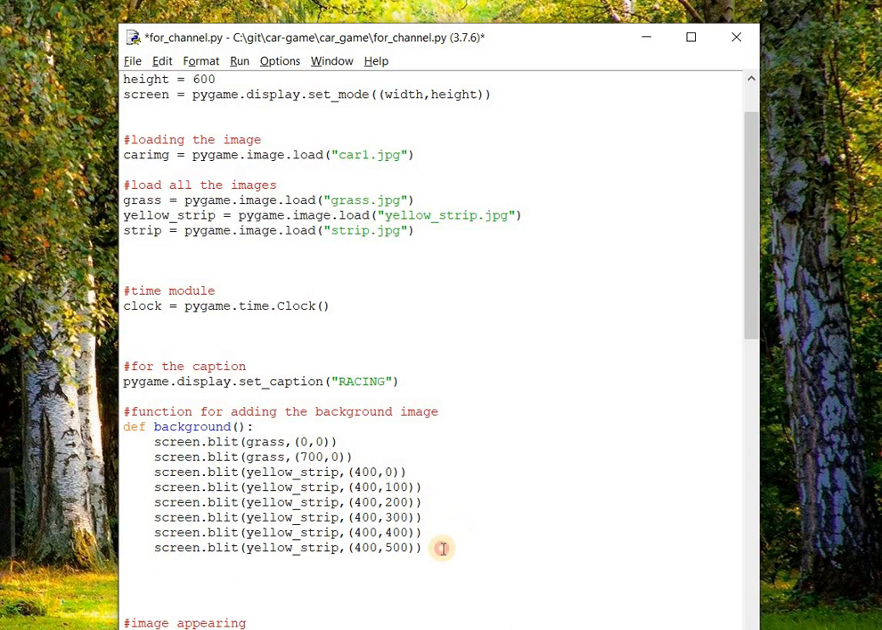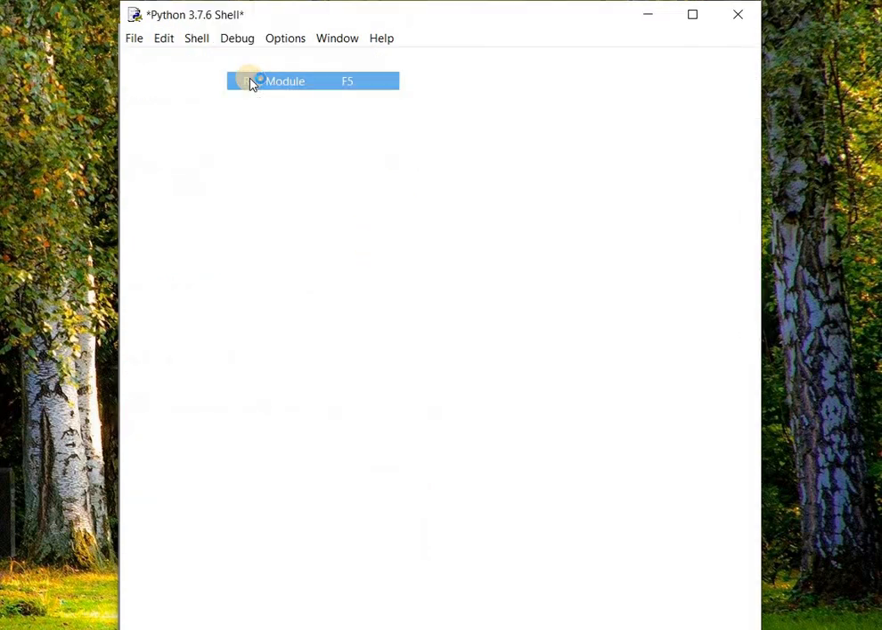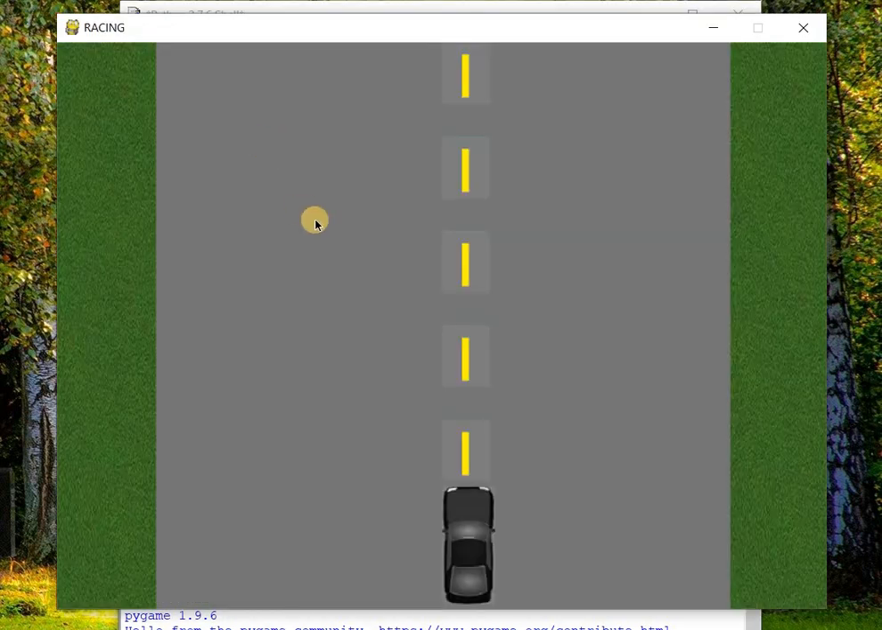Let's add a couple more yellow strips, giving 500, and then again 600. Let's save it and see this. Yes, perfect.